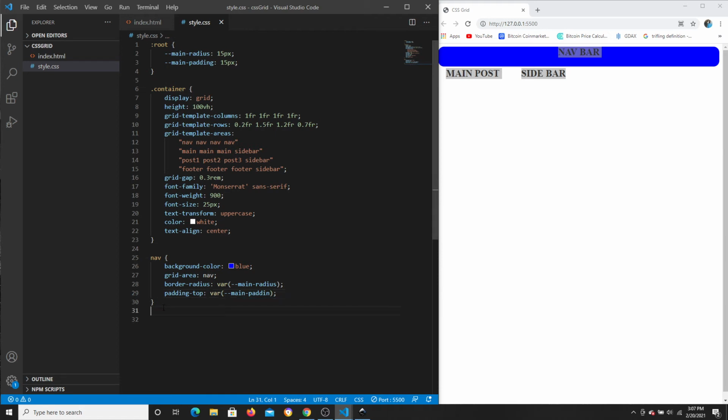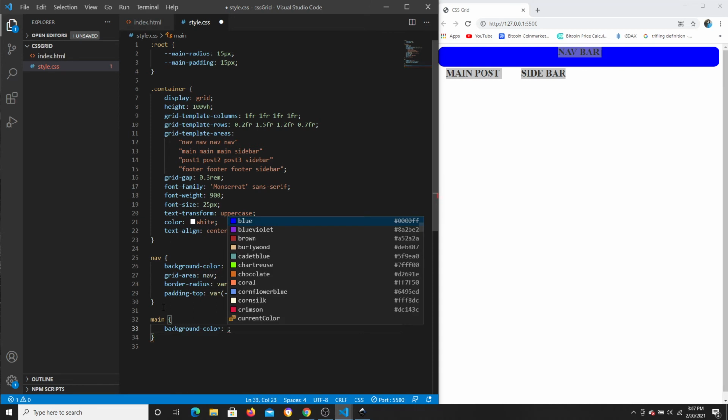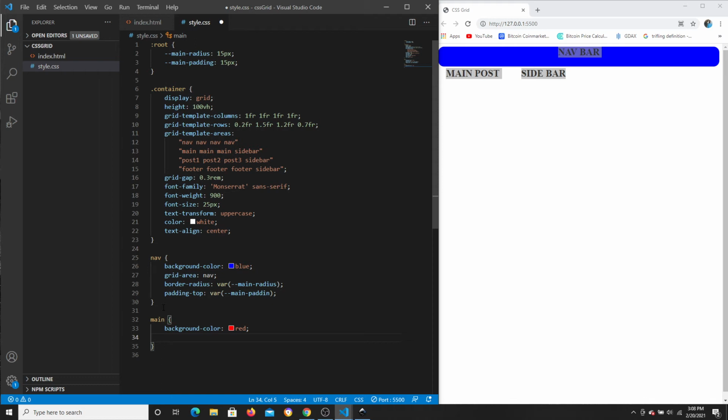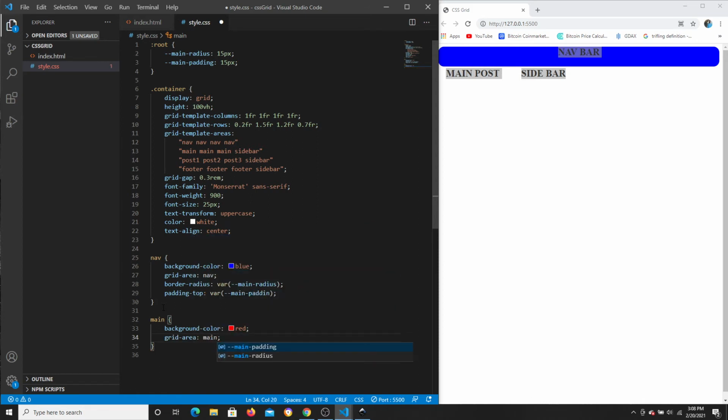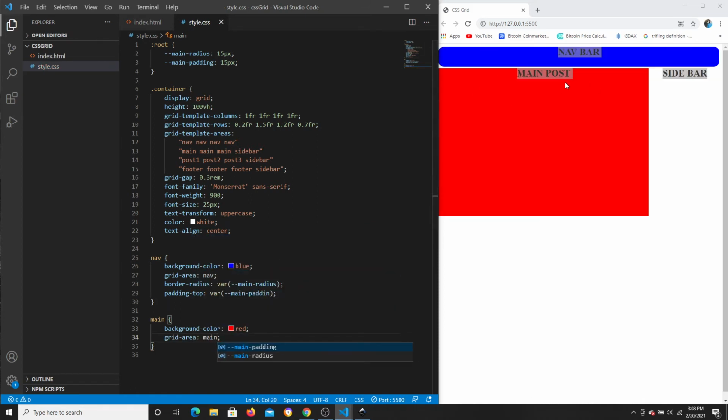So now let's start styling the main section. We'll say background color red, grid area main. So it's starting to come together. And then we'll give it the border radius from the nav.